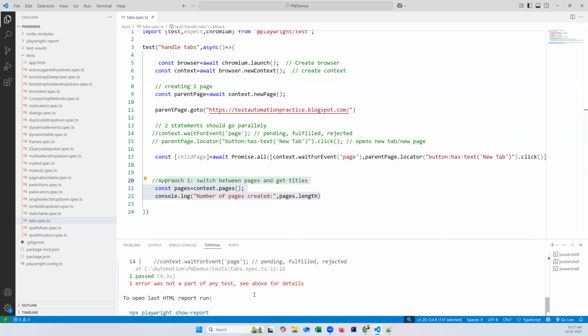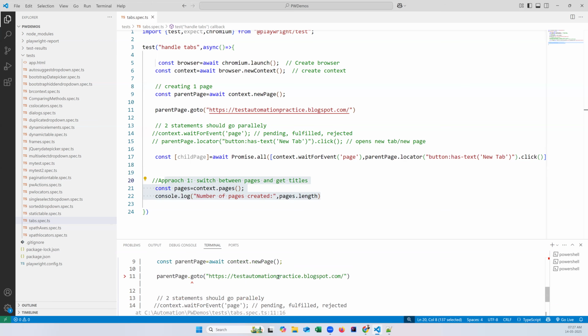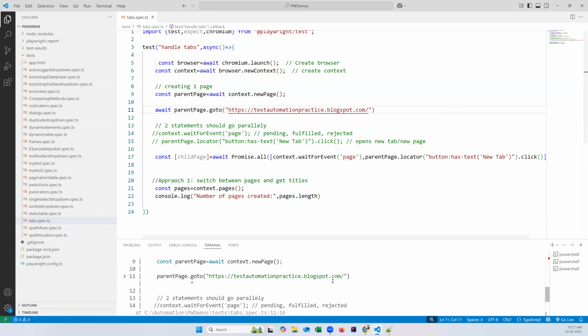Right. So now you can just look at the error. One error was a part of the test. See the above details. Okay. So parent page dot goto. We missed the await statement here actually. Await.